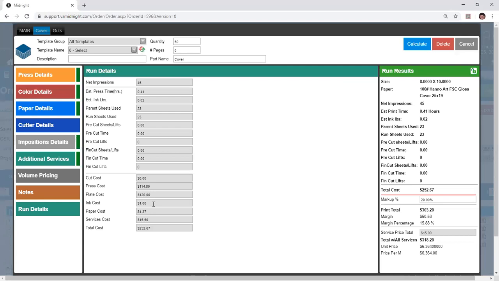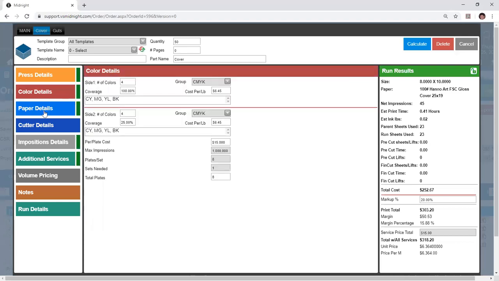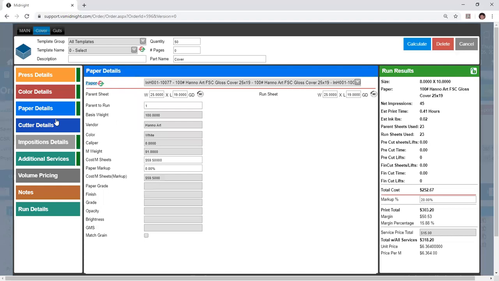You've got your paper cost, which comes from your paper details tab. If you're using roll-fed machinery, then you can have a variety of different ways to charge. However, if you're using sheet-fed machinery, everything's a little bit easier. You can just take the cost of 1,000 sheets and multiply it by the amount of used sheets to come up with the true cost.